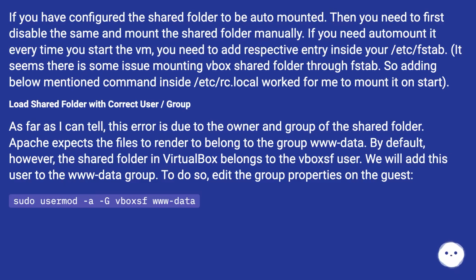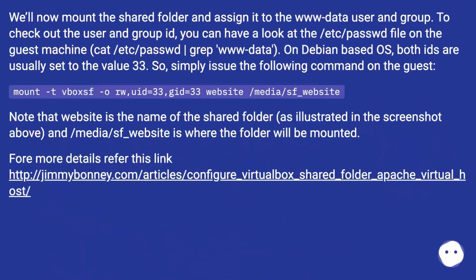We will add this user to the www-data group. To do so, edit the group properties on the guest: sudo usermod -a -G vboxsf www-data. We'll now mount the shared folder and assign it to the www-data user and group. To check out the user and group ID, you can have a look at the /etc/passwd file on the guest machine, cat /etc/passwd | grep www-data.